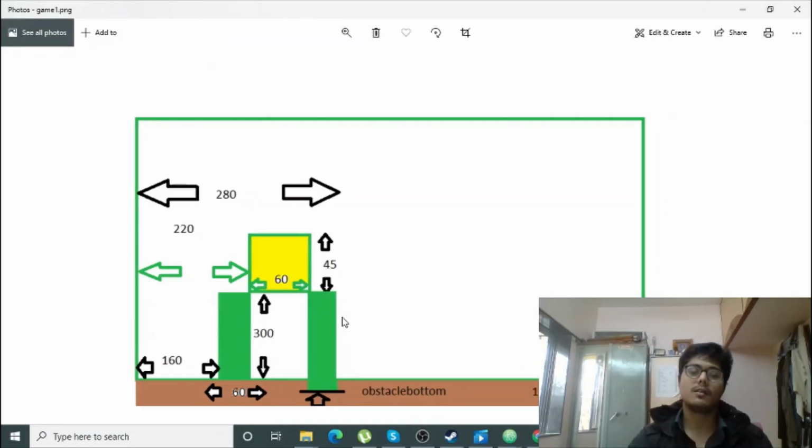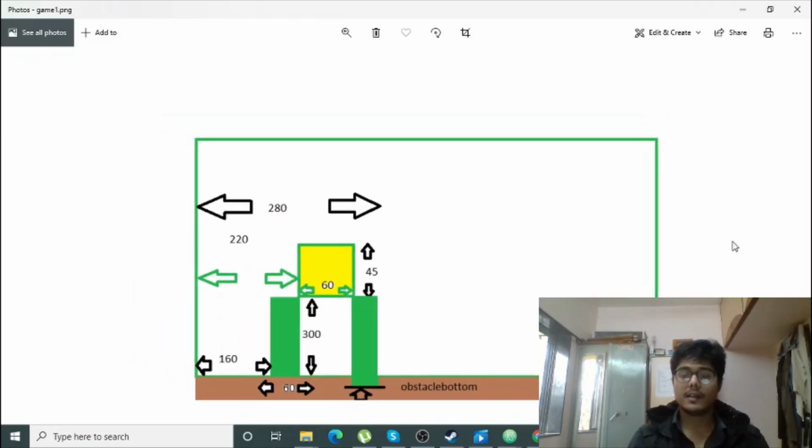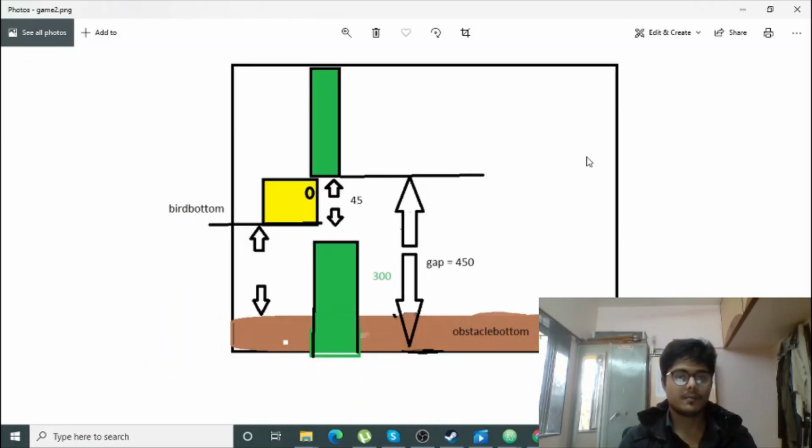Now we will talk about the bird being hit by the top obstacle. This is also going to be tricky, so please bear with me. You are now clear that we are measuring the bird bottom from the ground, and this is the first fact. The second fact is that we are generating some random obstacle bottom, and from that obstacle bottom we are generating this top obstacle.